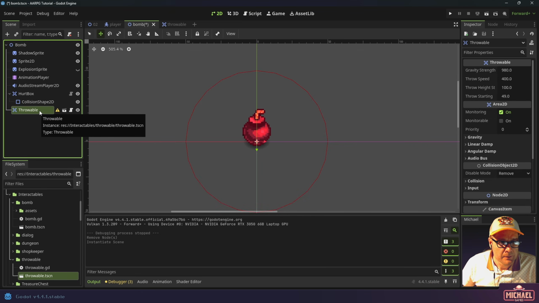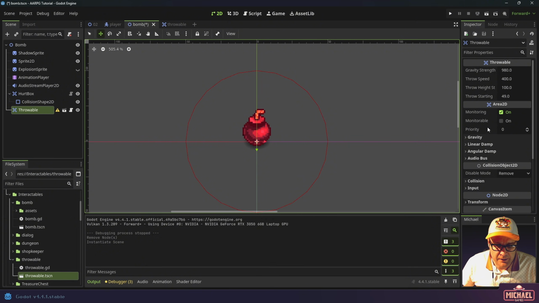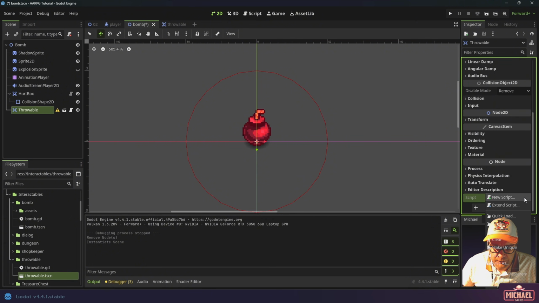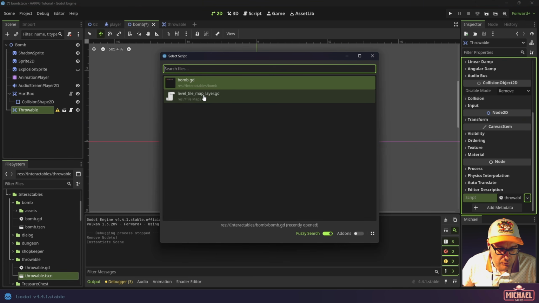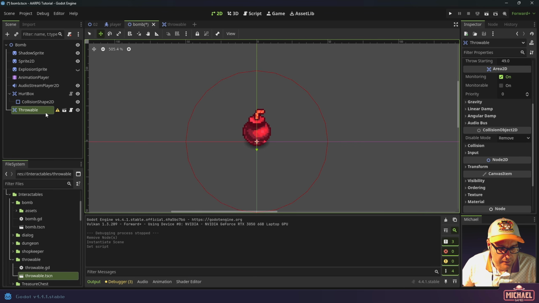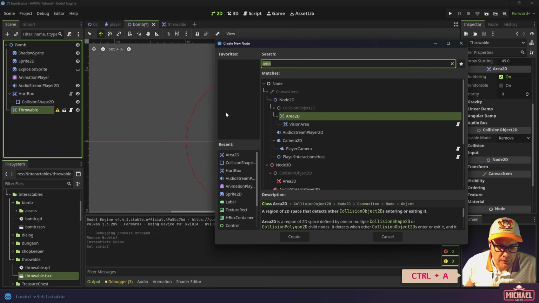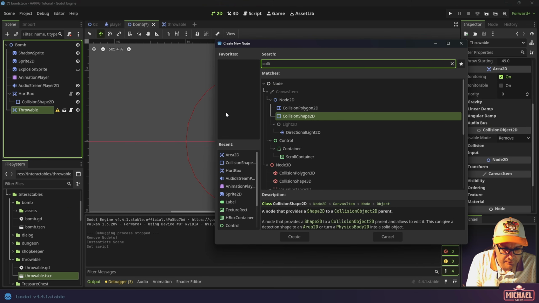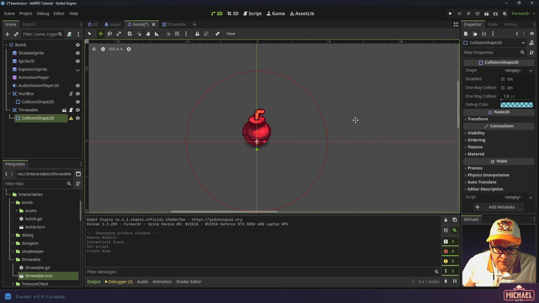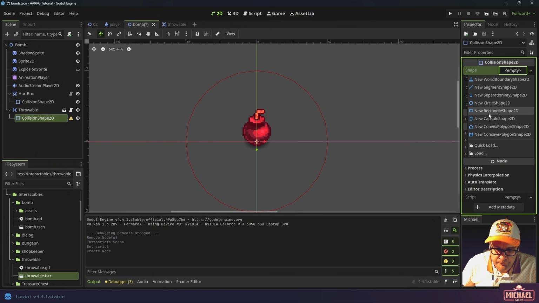Okay. Now, instead of breaking this from the parent, all I'm going to do is come down to the throwable script, and I'm going to quick load, and I'm going to load the bomb script like that. And I need to add that collision shape back in. So let's just go ahead and do this real quick. I probably should have kept that instead of deleting it, but here we go.